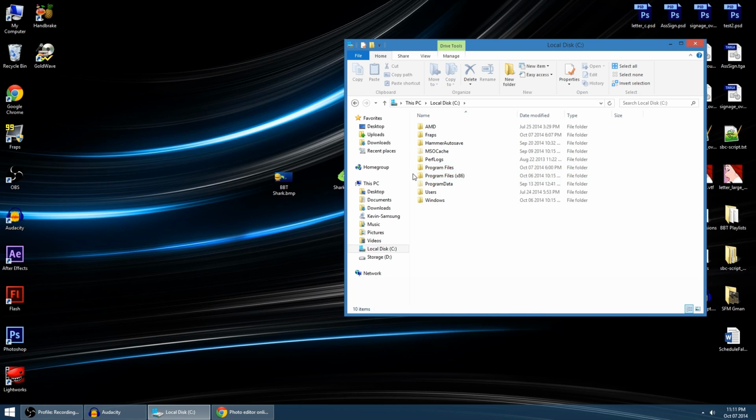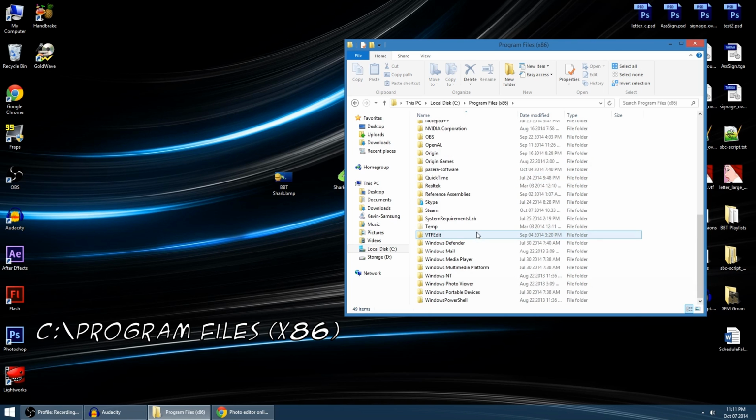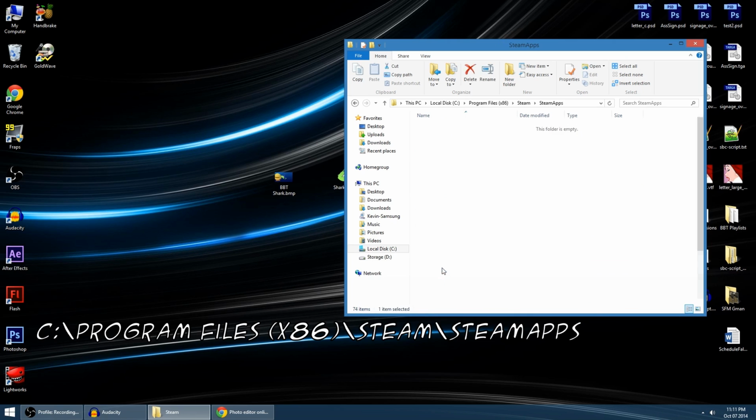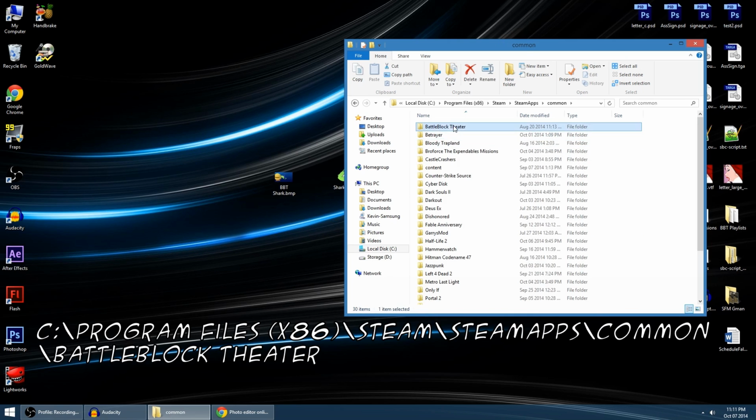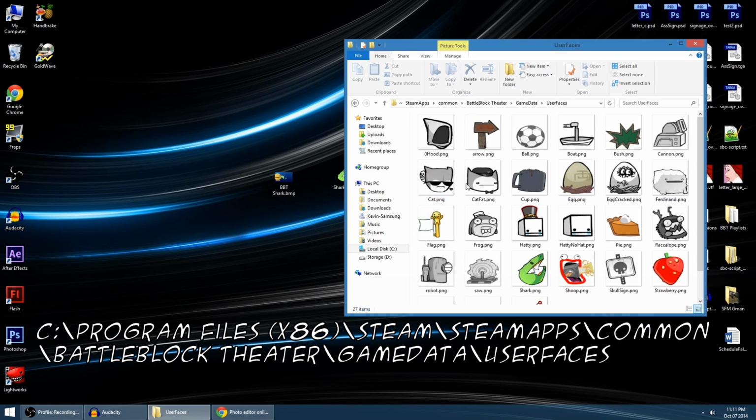If you have a 64-bit computer, it will be in Program Files x86. If you don't see that folder, go into Program Files. So go into x86 if you have it. If not, go into Program Files, and then we're going to go down to Steam, SteamApps, Common, BattleBlock Theater, Game Data, and then User Faces.